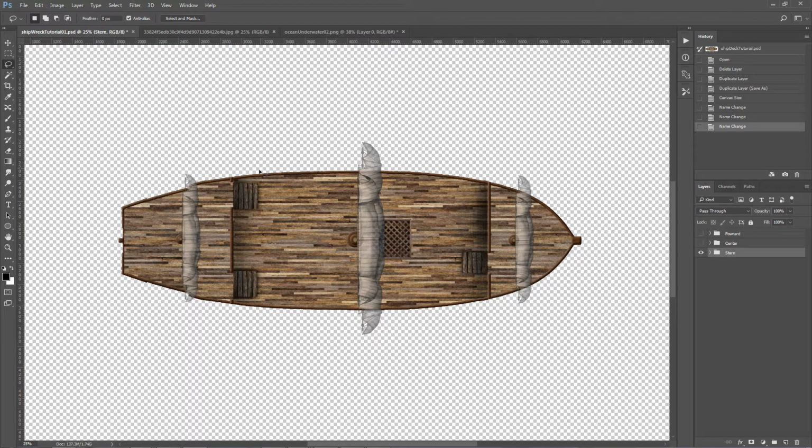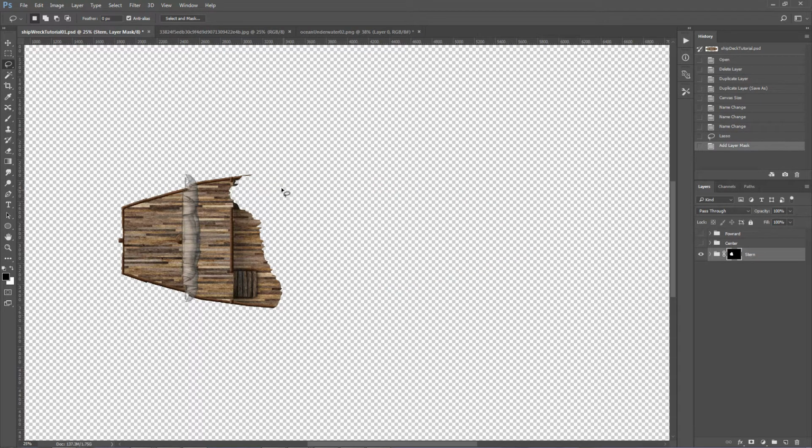So first thing we want to do is decide where we want our boat to break. So I'm going to break this guy right around here. And this edge doesn't have to be perfect. You can go back and fix this. Okay. And so we're going to apply our layer mask, and it gets rid of all that.